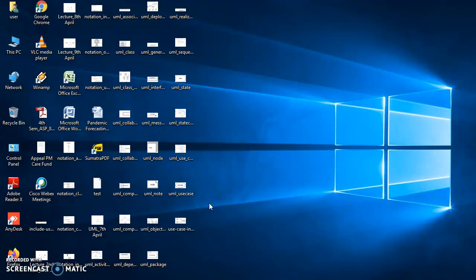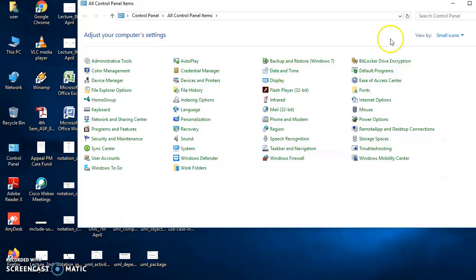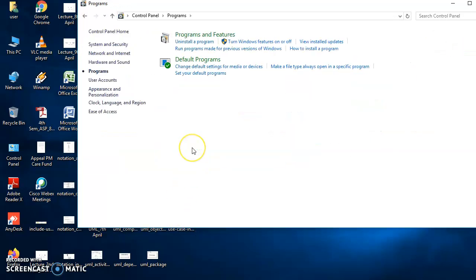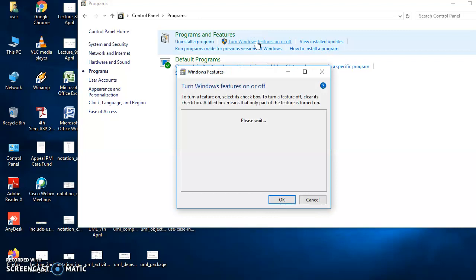We'll be installing IIS server. What are the steps, how to install it, I'll be showing step by step. Now first you have to go to Control Panel. Now after opening Control Panel, click on Programs, right? Then go to Turn Windows features on or off.